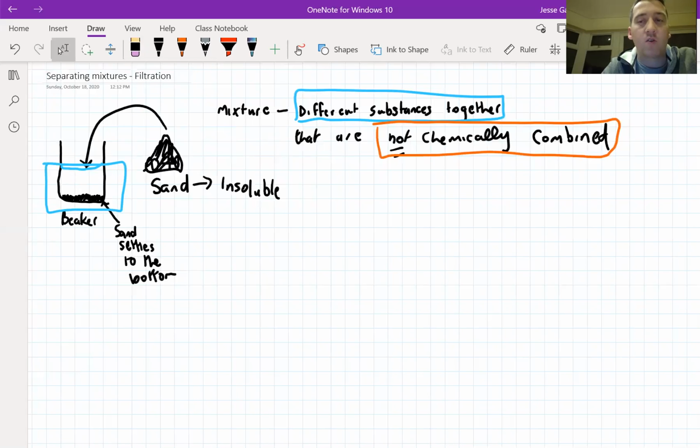So the sand and the water do not chemically combine. They do not make a new substance. This means that it can be quite easily separated and we can get back the sand and the water. Generally, when you have stuff which you've mixed together and they haven't made a new substance, they haven't chemically combined, it can be quite easy to separate. So how do we go about doing this?